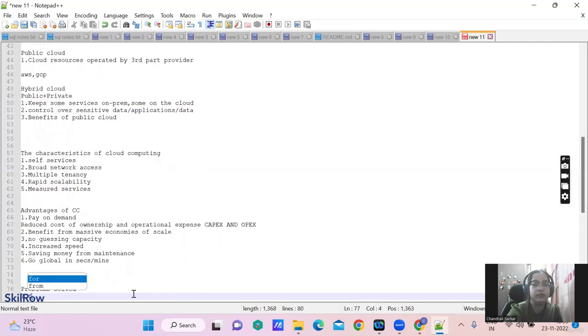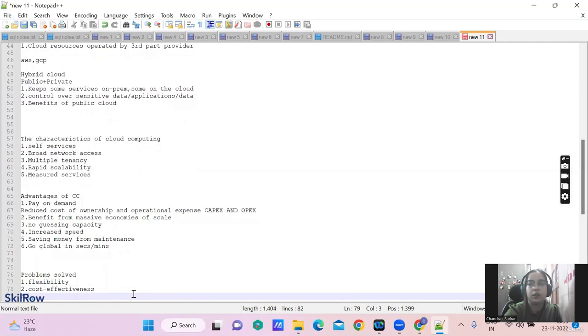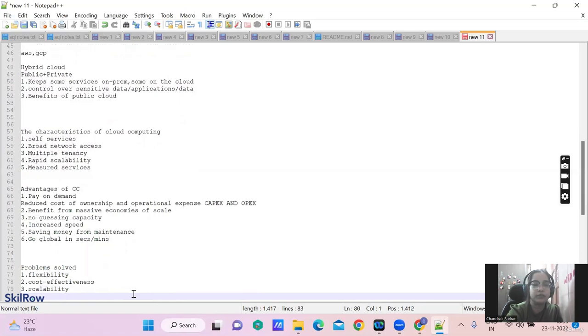Number one, flexibility. We can change the resource type when needed. Number two, cost effectiveness. Of course, cost is reduced. Number three, scalability. You can use and upscale your resources as and when needed.